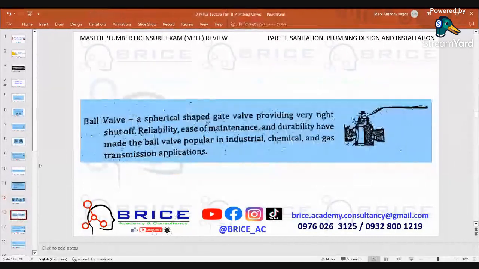Next is the ball valve, spherical shape gate valve, providing very tight shut-off. Reliability, ease of maintenance, and durability have made the ball valve popular in industrial, chemical, and gas transmission applications.